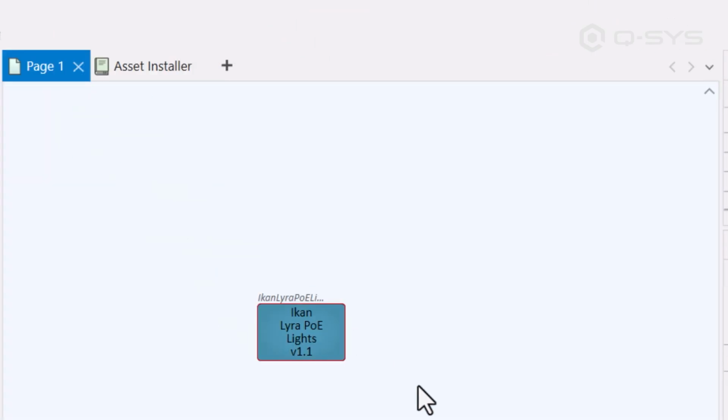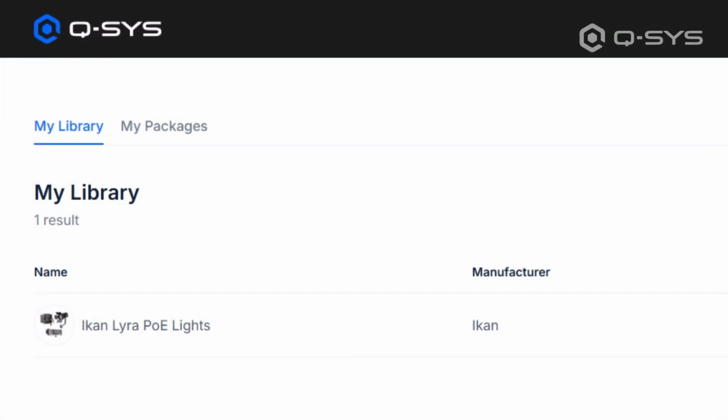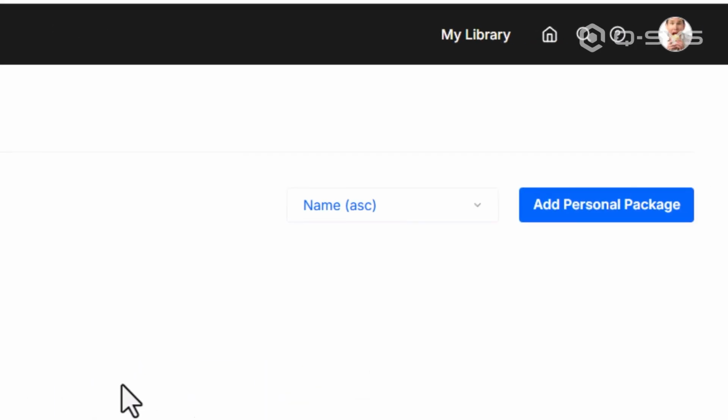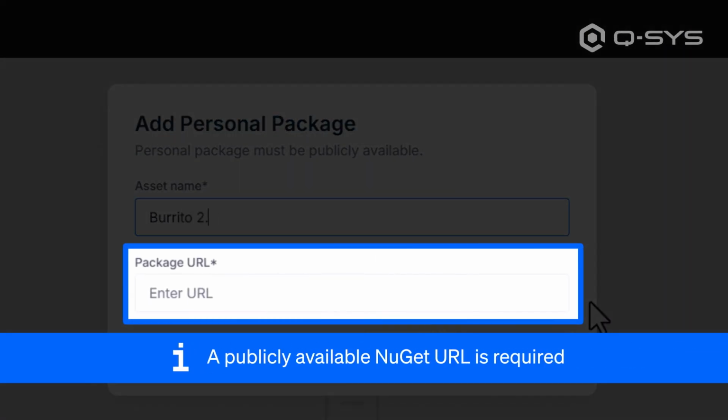Some of you may be developing your own assets. In that case, you can add those to your library as well. You can select the My Packages tab and add a personal package. You'll need a publicly available NuGet URL to do this, so be sure to check out our documentation on this process if you're not familiar with that.